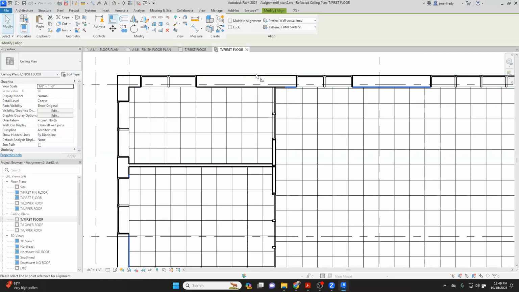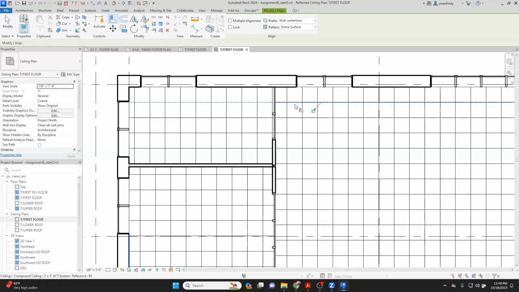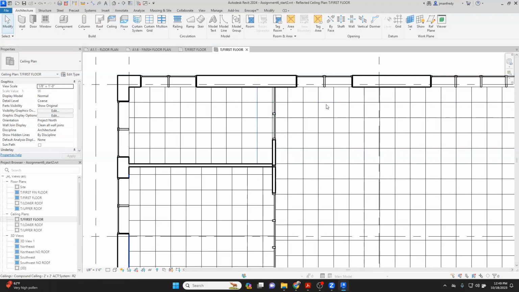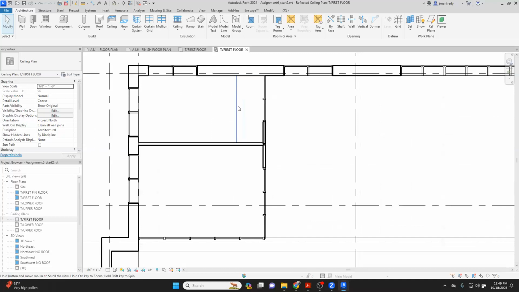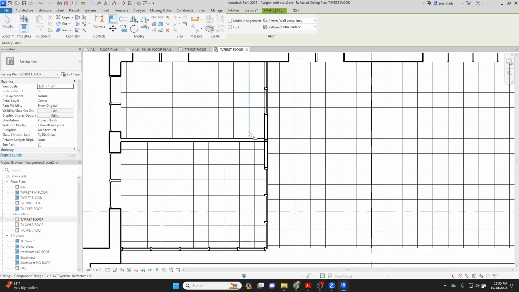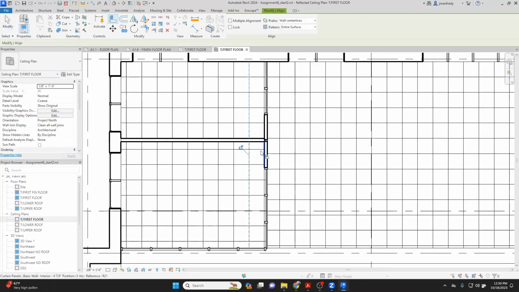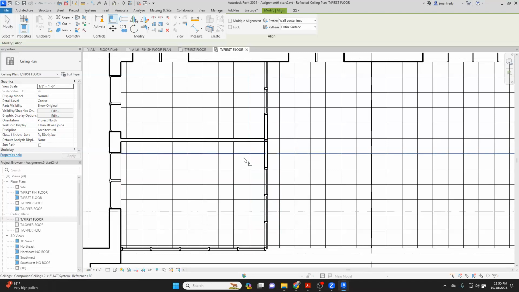AL is for align with this edge, this, align with this edge, this, and it kind of looks like the pattern is continuing through the wall, although these are all independent ceilings. AL, line up here with this, line up this with here. So now it looks like all these are continuous, but each room gets its own ceiling.